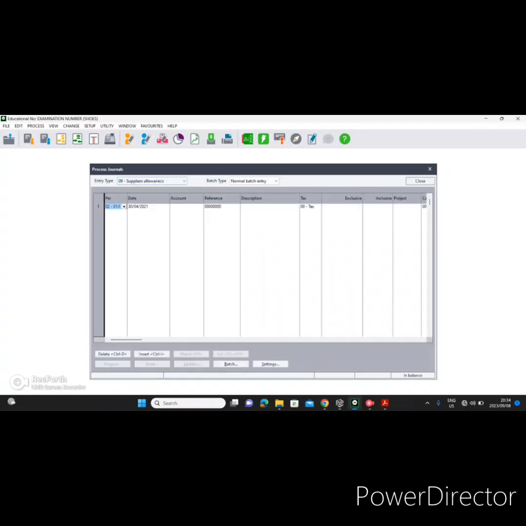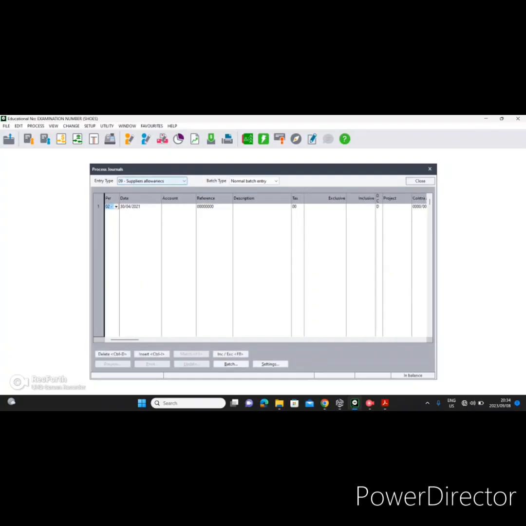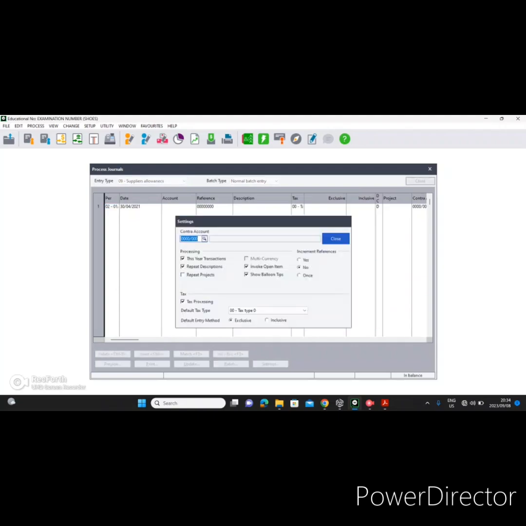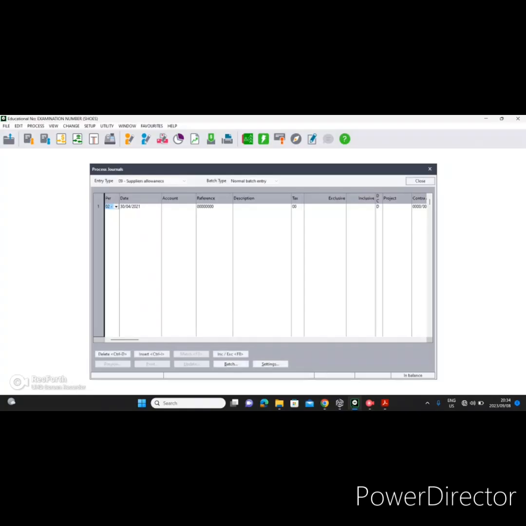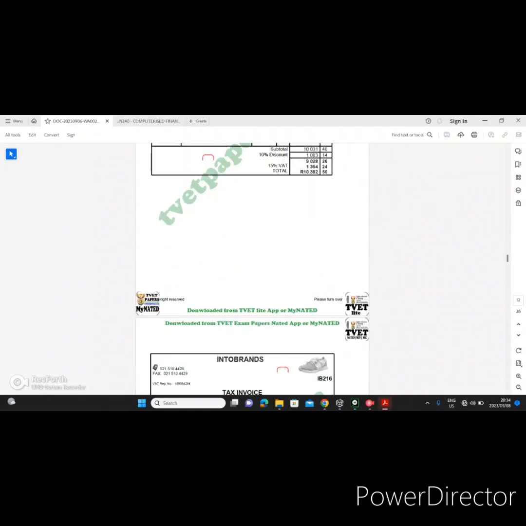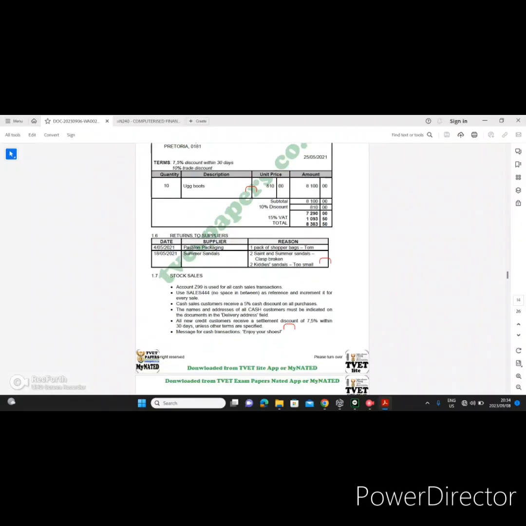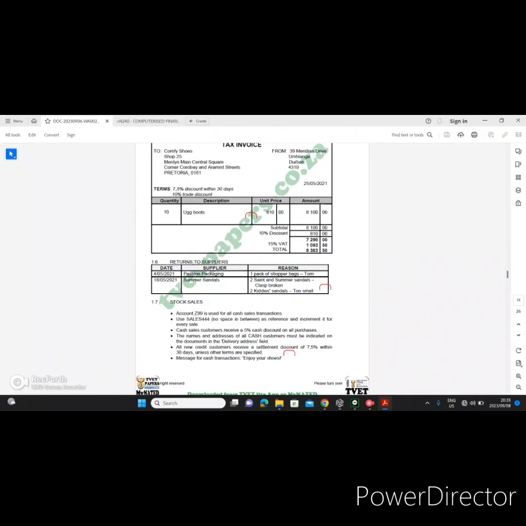While we are on the journals, let's go and do the supplier's allowances. At the top on entry type, you simply go to 09 supplier allowances, and double click. Ensure that it is supplier's allowances there. Then you click on settings, tax processing. Ensure that inclusive is selected once again and click on close. Go back to your question paper and let's look at our returns.